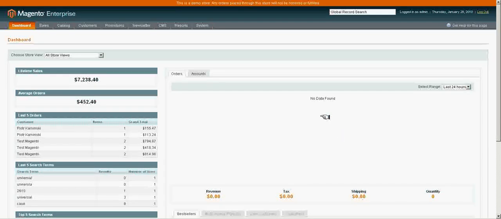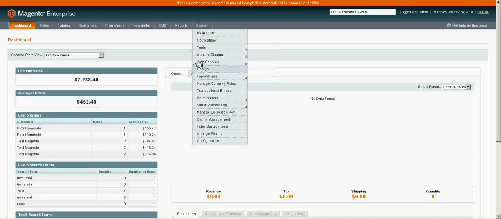In order to connect your Magento storefront to the eBridge ePortal, there are a couple of simple tasks that must be completed. From the Magento Admin dashboard, select System, Web Services, and Users to start.